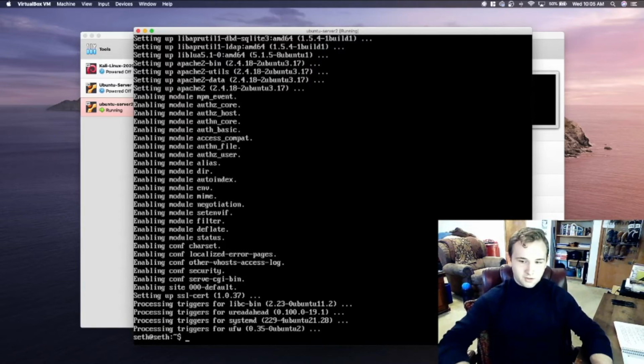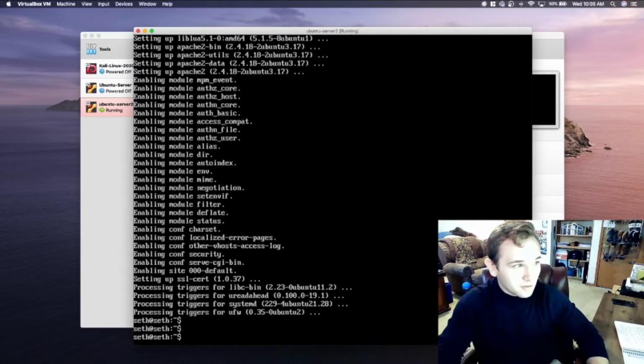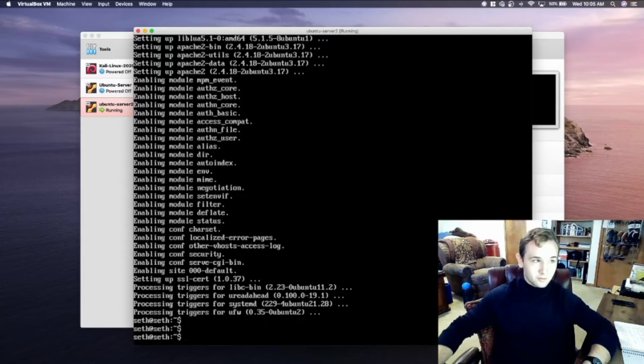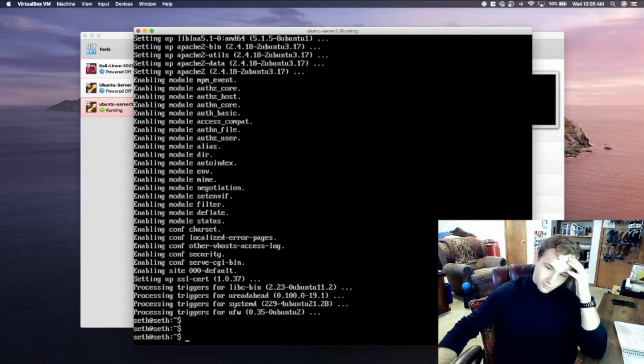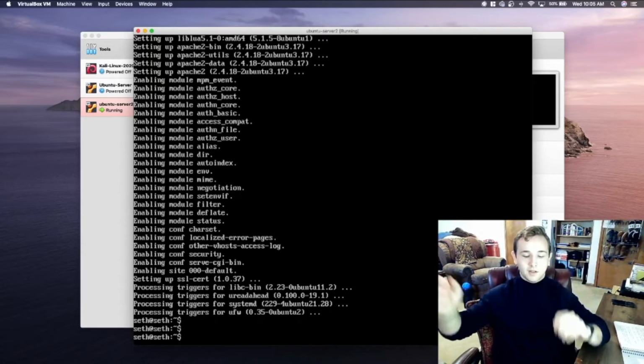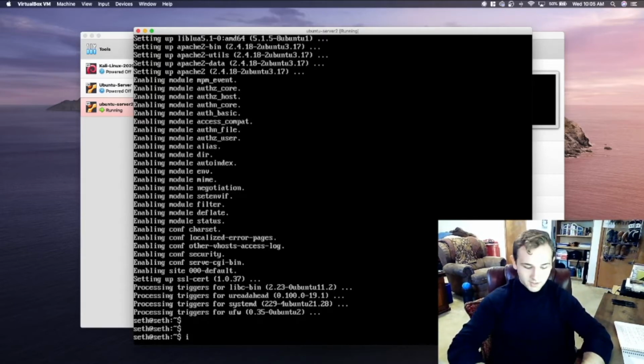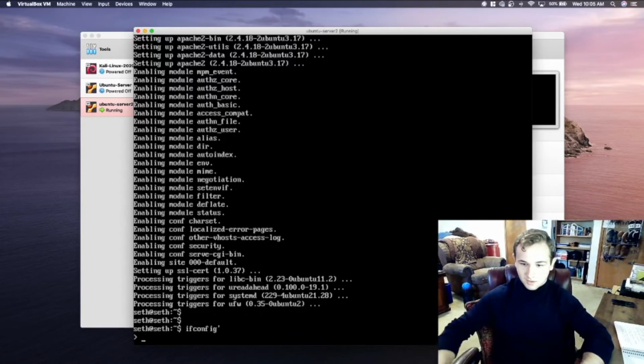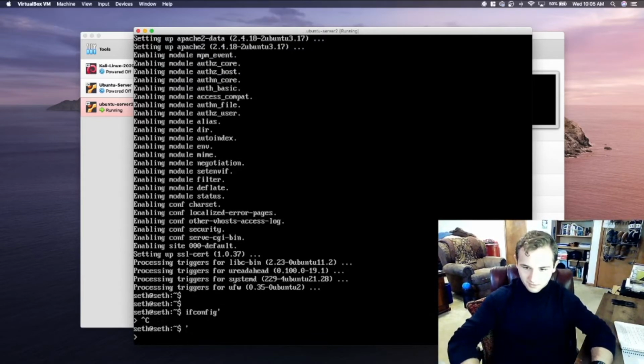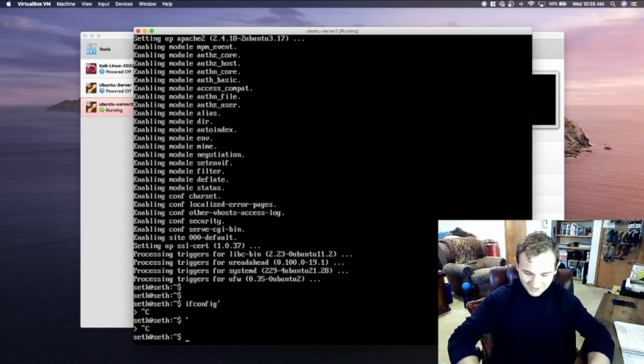Alrighty, so now we have Apache servers. Now, the next thing that we're going to need to do is we're going to set our server name globally so that we can suppress some syntax warnings that we might get. So we'll just run ifconfig in order to get our, oops, I did not mean to put that, dang it, I did it again.